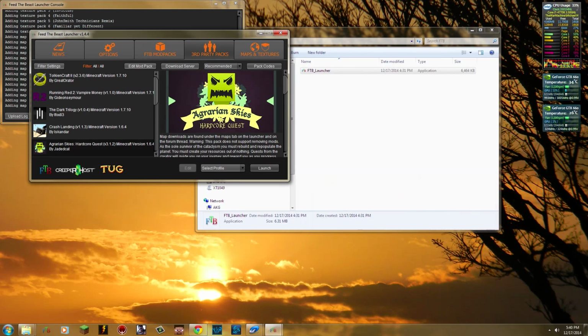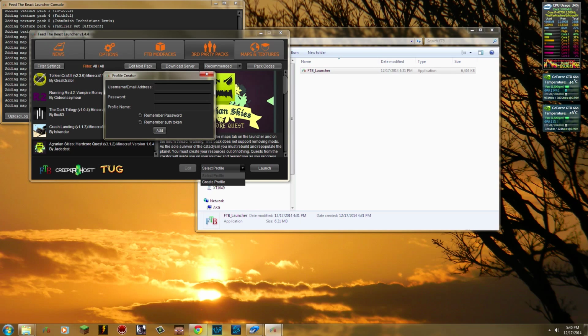Before you can use the Agrarian Skies mod pack, you have to create yourself a profile. Much like the Technic Launcher or the Alt Launcher, you use your username or your email address. In this case, I'll just type mine in right now. Then type in your password for your Mojang account.